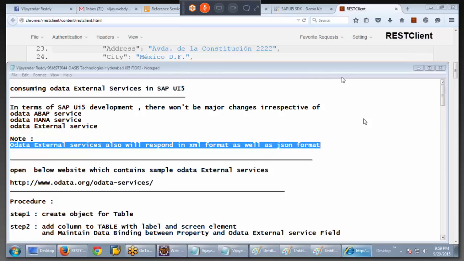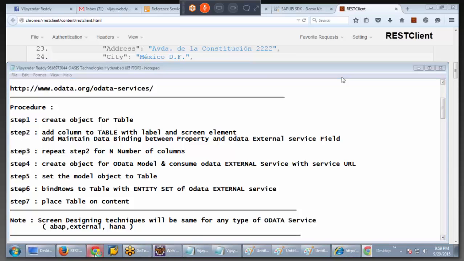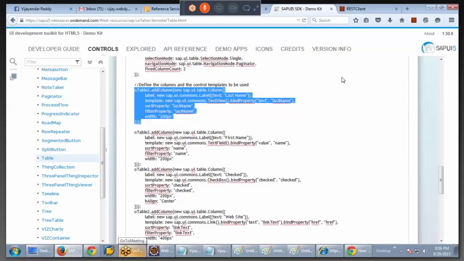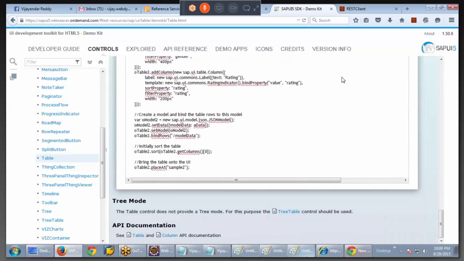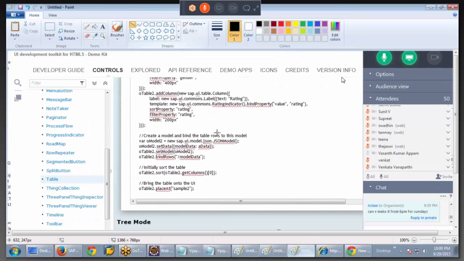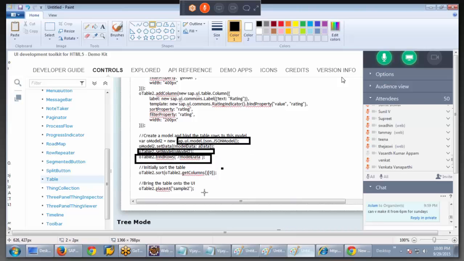I have one doubt regarding that model. You have consumed that OData model. In my project they are using a JSON model. In the JSON model, they are binding the URL coming from the ABAP server or here from the HANA server, and consuming it. Procedure wise, there won't be any difference. It can be any model. You can see in the documentation also, if you closely observe, they are using a JSON model here. That is another type of model, but ultimately you can provide your service URL, set the model, bind the rows, and place it on the content. That procedure will be the same irrespective of the model.